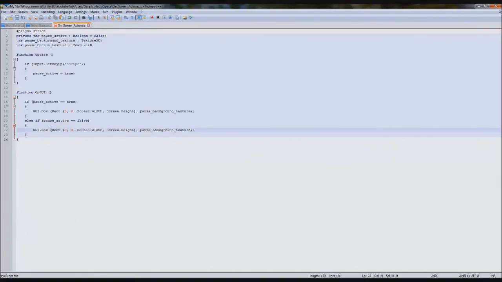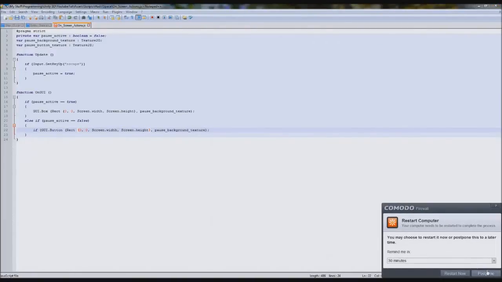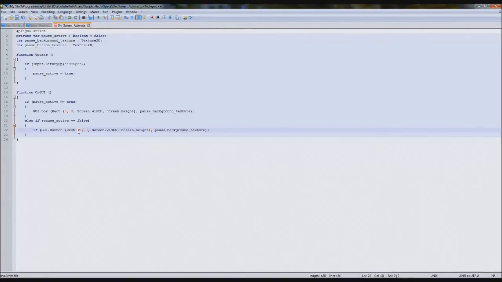So we're going to start with if GUI.Button, we don't want it to be this size no more. Oh dear. Postpone just for now. Sorry about that, but we'll change this to say x-axis will say 500, zero down, 64, I don't know, that might work. And we'll set it to pause button texture. And what happens when we click this button? We will enable the pause.